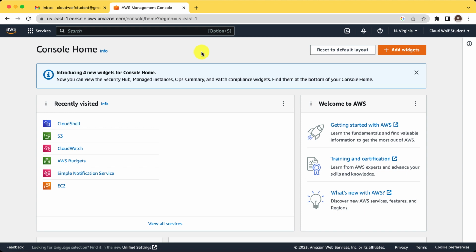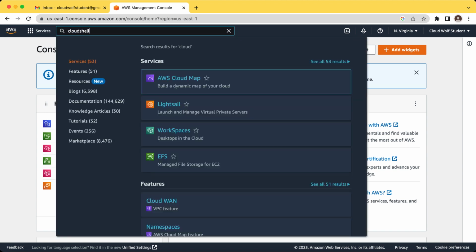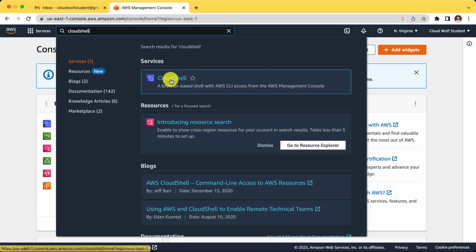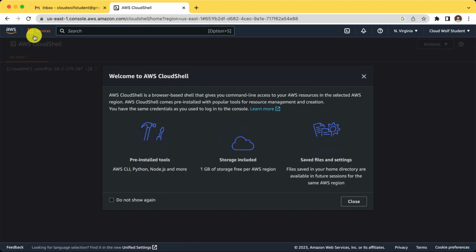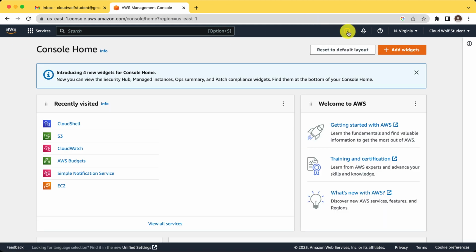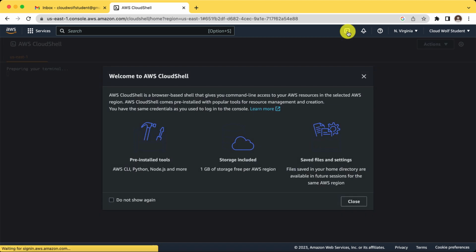So first things first, you have two ways of accessing CloudShell. The first is by either finding it in the services here or entering CloudShell in the search bar and then clicking CloudShell here. And this will take you directly to AWS CloudShell. And the second way, which is definitely way faster, is by clicking this shortcut button here, which will take you again directly to AWS CloudShell.